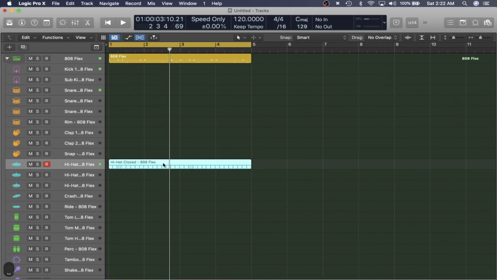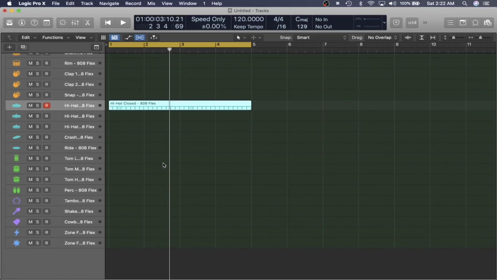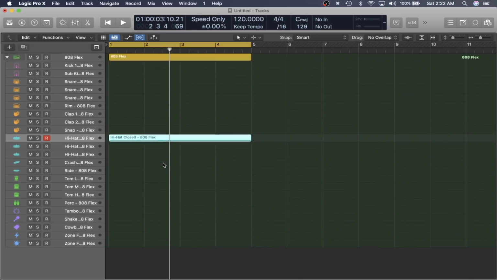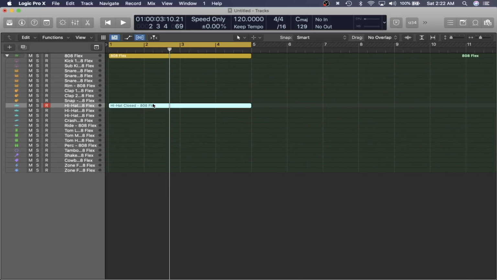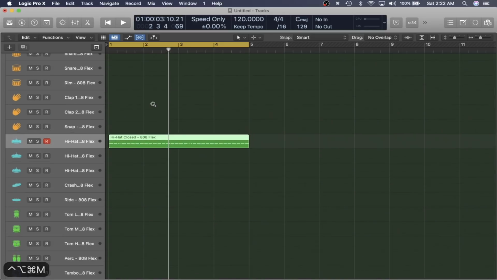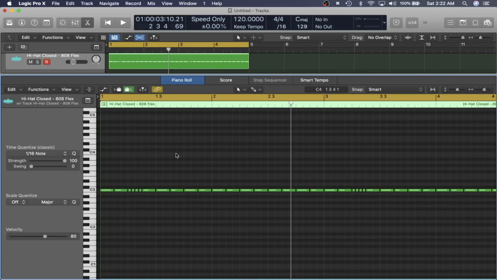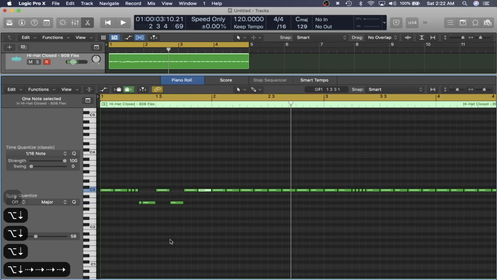Okay, so we've pasted it, but where do we pitch it? Where do we change the pitch? We have to convert it into a MIDI region. So left-click the region and press Control Option Command M, and that should give you the MIDI region that you want. So now you can start pitching things accordingly.